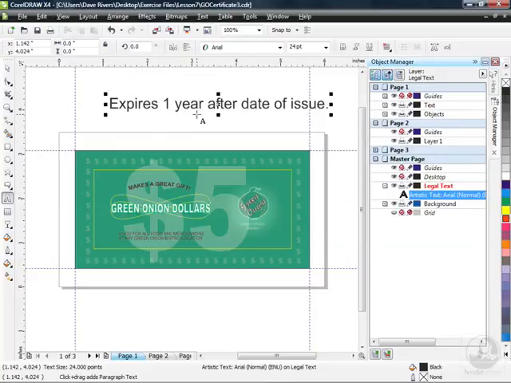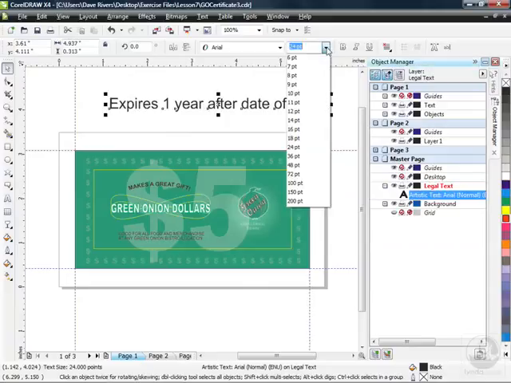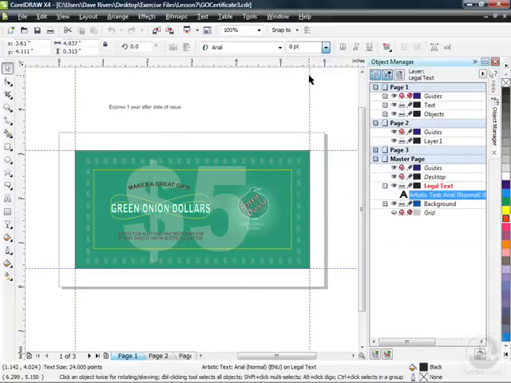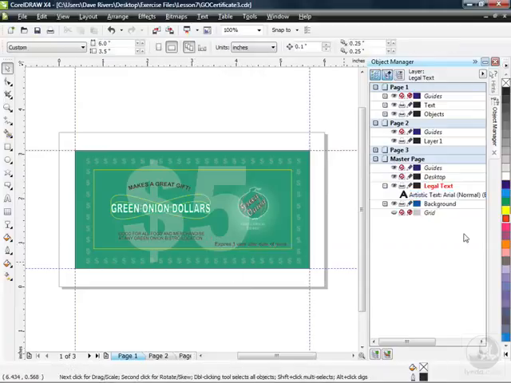Now that text is way too big. So I'm going to go to my pick tool here. Arial 24 points shows up on my property bar. I'm going to change the point size to 8, just like that. Now it's on my master layer called legal text already, so it is going to appear on every single page. I just have to put it into the right location, which is down here. And when I release, deselect by clicking off the page, you can see I've got a master layer called legal text with some artistic text in it.